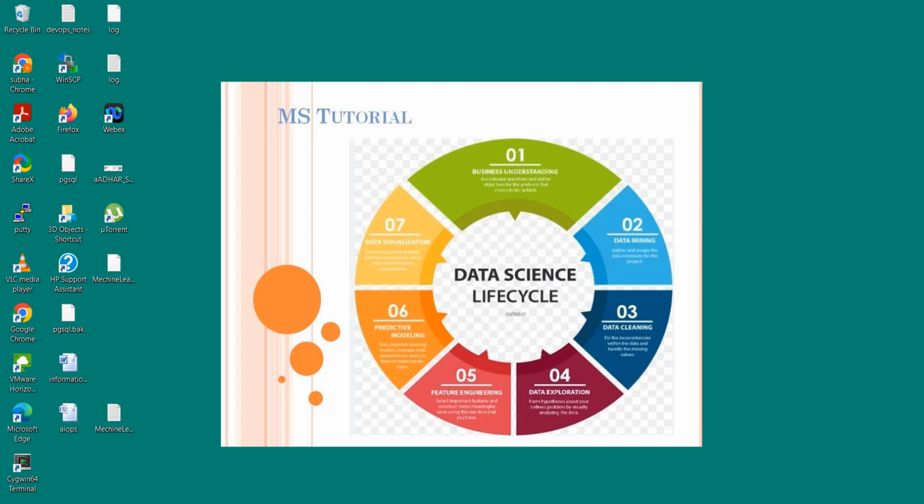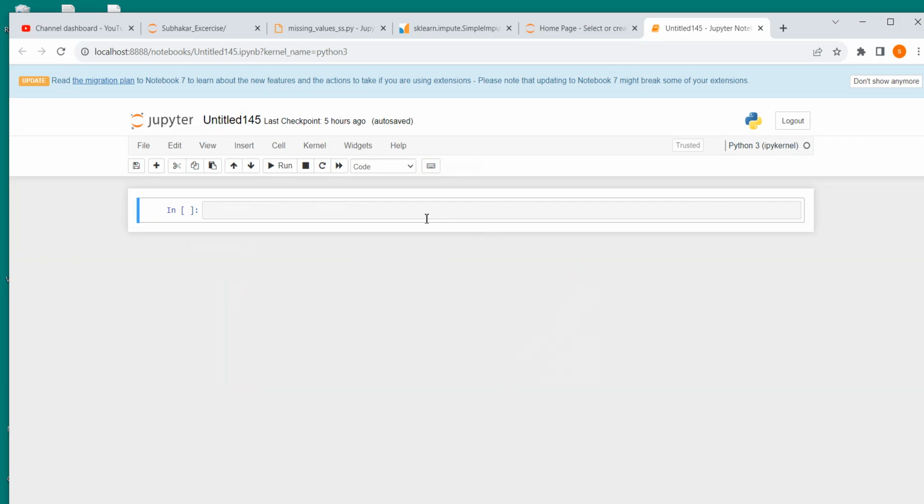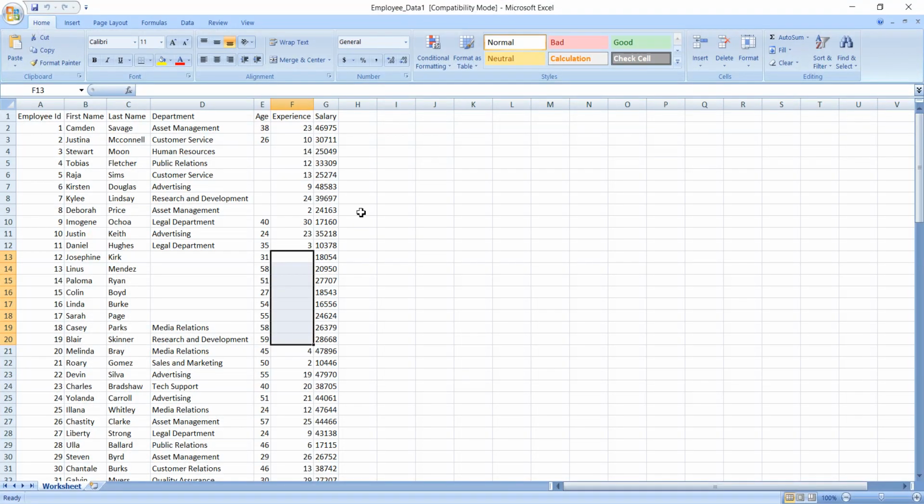Today I'm going to explain missing value treatment in data science. I will write the Python code in this Jupyter notebook, and we have a data set. The data set name is employee data. In this data, we can see employee ID, first name, last name, department, age, experience and salary. This data set contains missing values, meaning it contains empty cells. So for this scenario only, we are writing the missing value treatment.